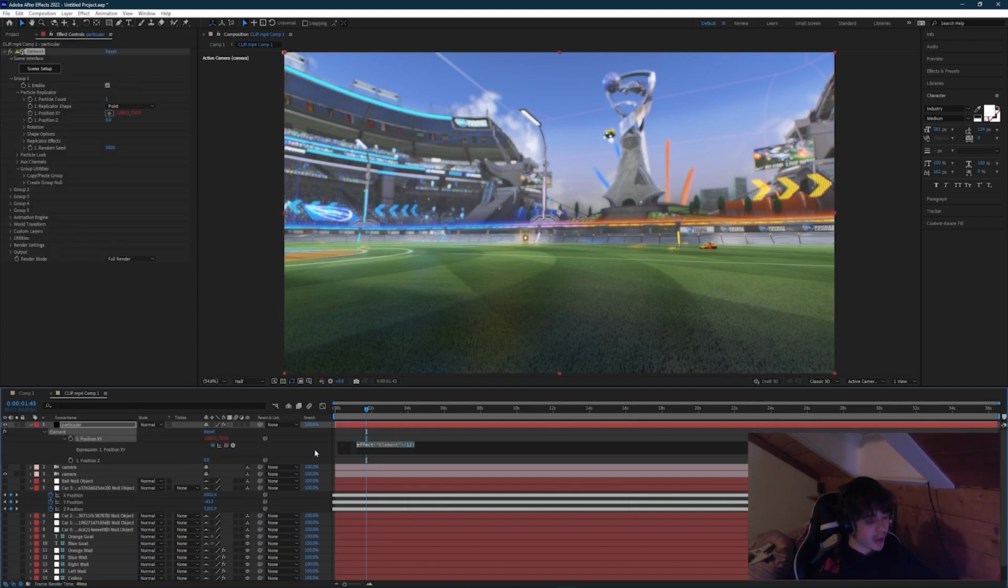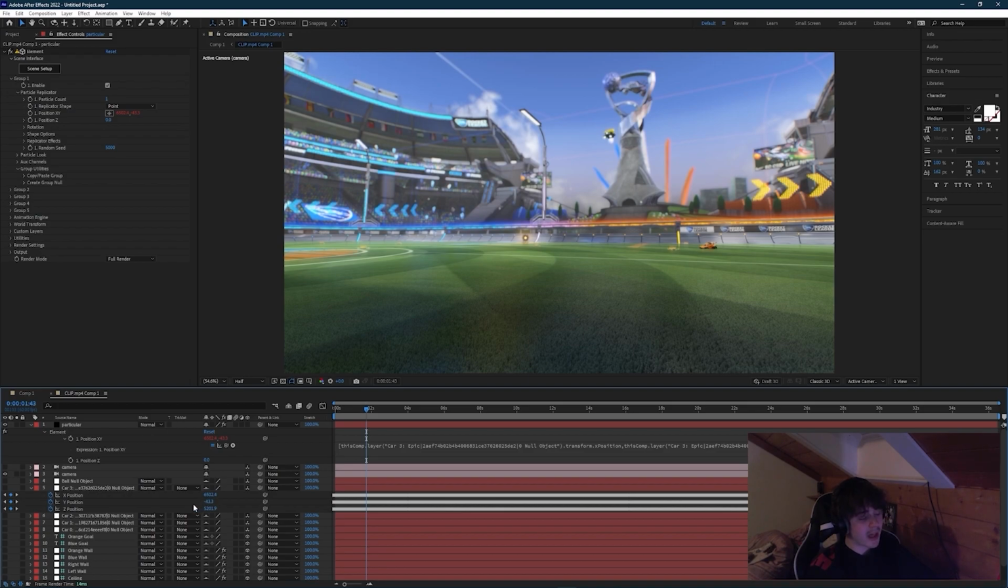Then I'm going to type in an open square bracket. I'm going to use the pick whip here and drag that onto the X position. Then I'm going to hit a comma on my keyboard. Then I'm going to take the pick whip again, select the Y position, and then I'm going to type in a closed square bracket. And it's going to reference those two separately using what's called an array.